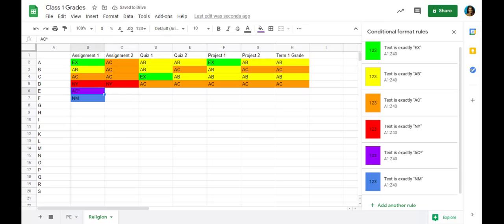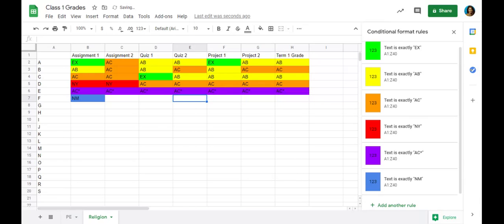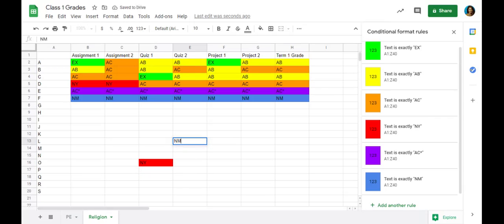And then this student is maybe working below grade level on everything, so we can give them AC asterisks all the way across. And the student is an English language learner, or they've had a lot of absences, so we can give them NMs all the way across as well. So that automatically, anytime you input a mark, it will change the color of the box, and then it's just really quick and easy to see.